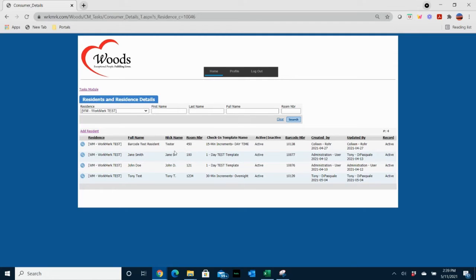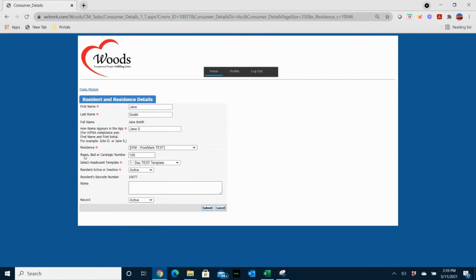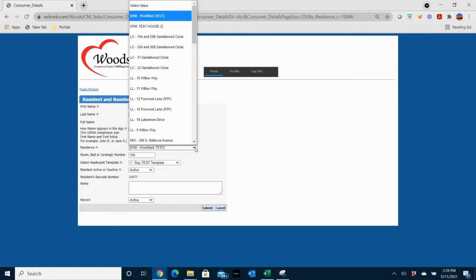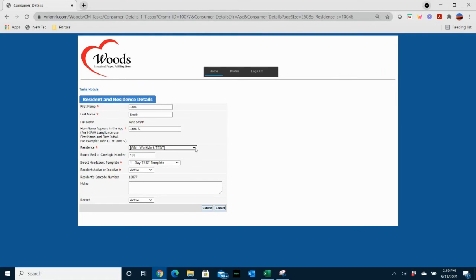To view or edit a resident's details, click on the magnifying glass icon. Here you will see all the information about that resident. In this view, you can change a resident's assigned building or their assigned check-in template.